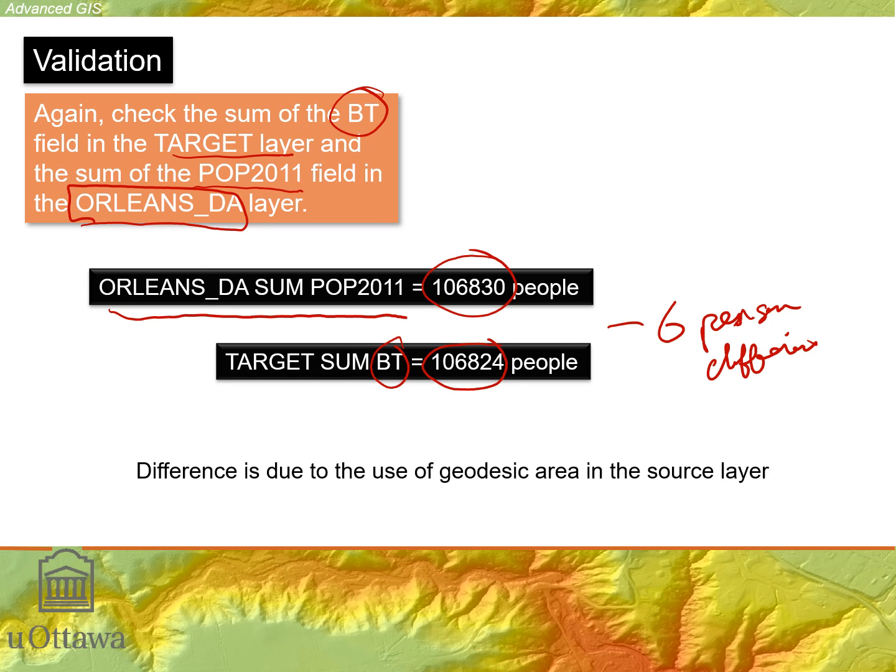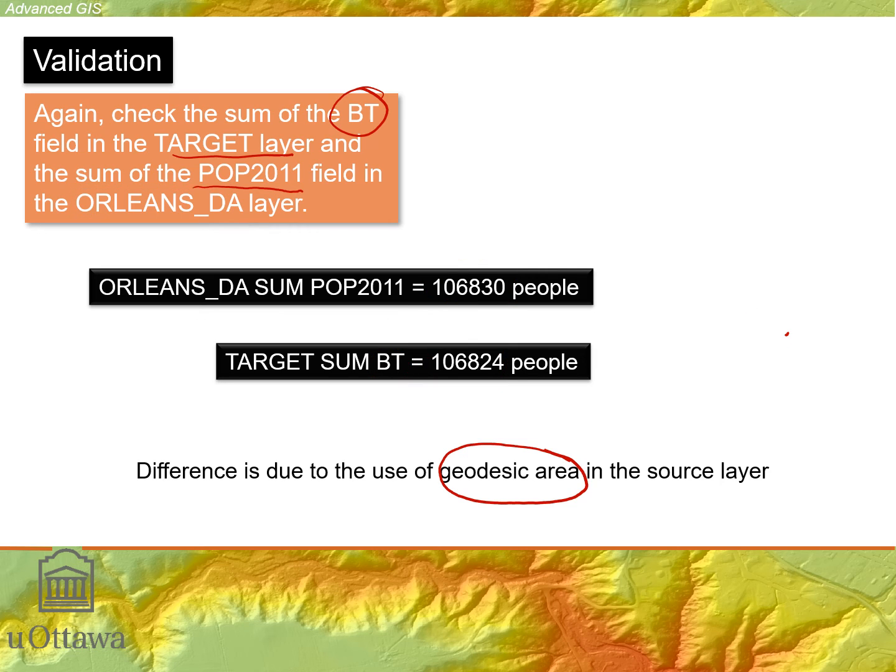And again, that's due to the use of geodesic area. The way I did it, I used geodesic area as the calculation for source area, but only projected area in the shape area field, because it only shows the area as calculated in the current coordinate system for that feature class, which is, in this case, MTM9. And that's why we got the discrepancy here.